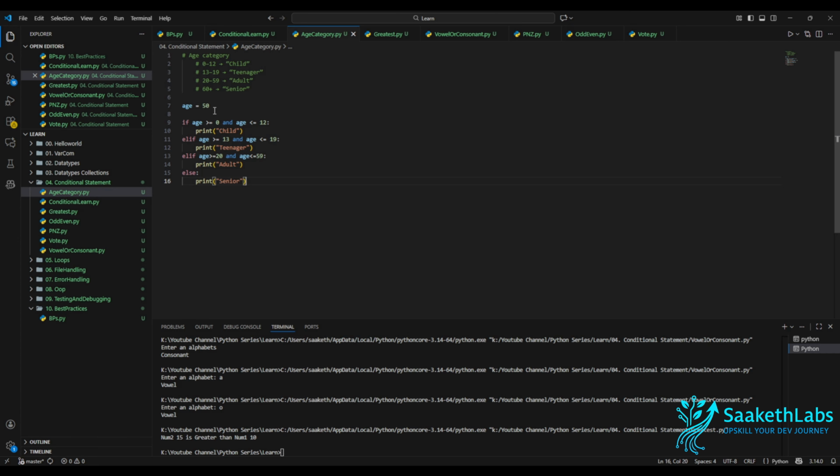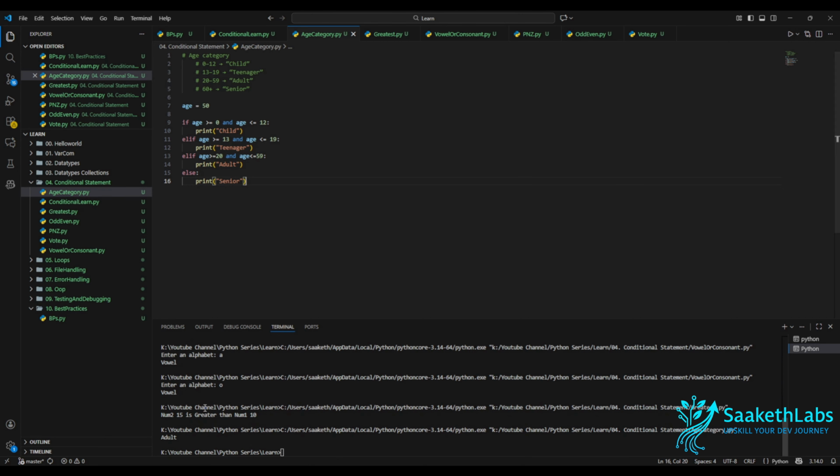Let us try to execute this. Currently for this example, I am considering the age to be 50. So 50 falls under the adult group. So only print adult should get executed, as 50 is greater than 20 but less than 59. Both the conditions got evaluated to true, hence this particular block should get executed. Let me run it. As you can see here, adult got printed in the terminal.